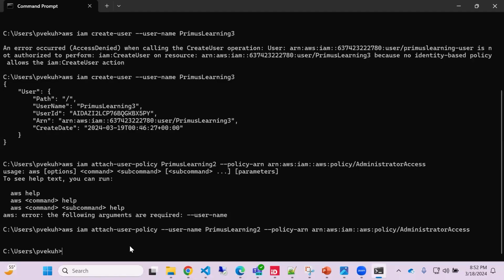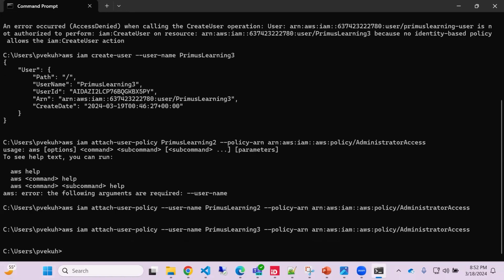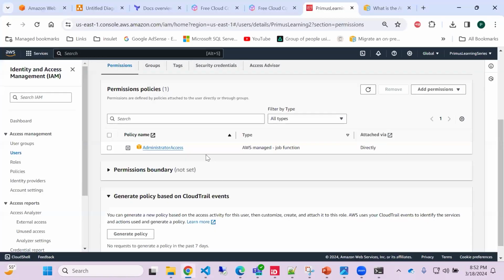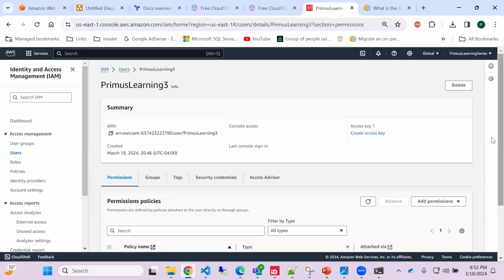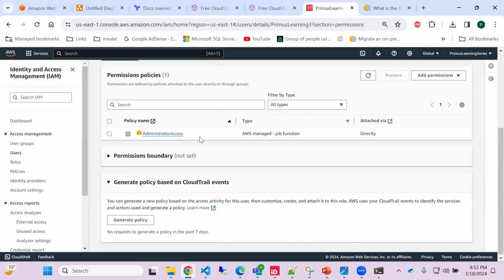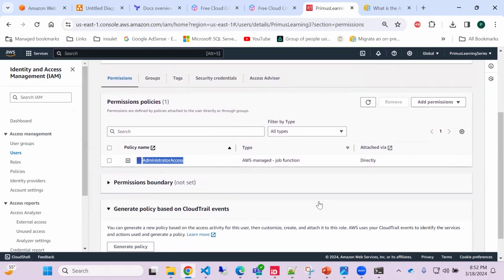You can do the same thing for the other user that we call 3. That user currently doesn't have permissions. So if you just do that, it will then have permissions again. All right, so it's gone ahead. If we go back to AWS, it's added permissions to the user called Primus Learning 3. So if you see here, it is now authorized to perform actions in AWS, and it has all the permissions, administrator permissions, guys.